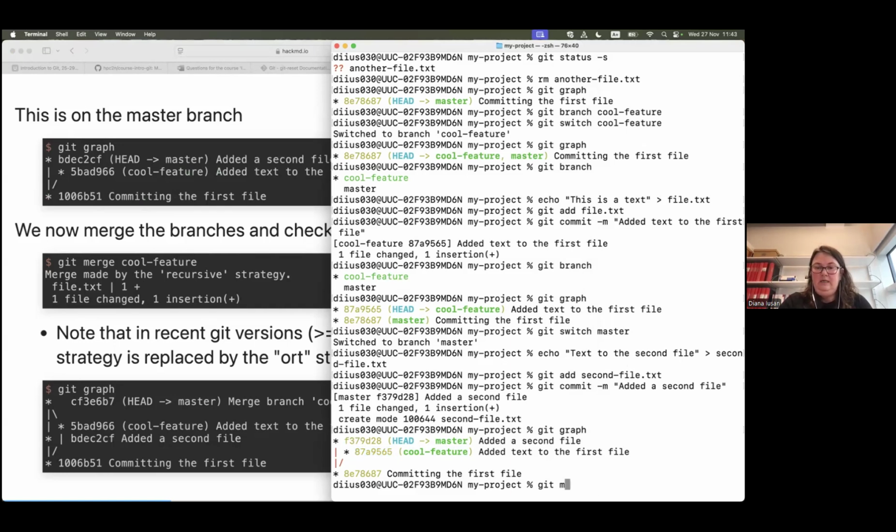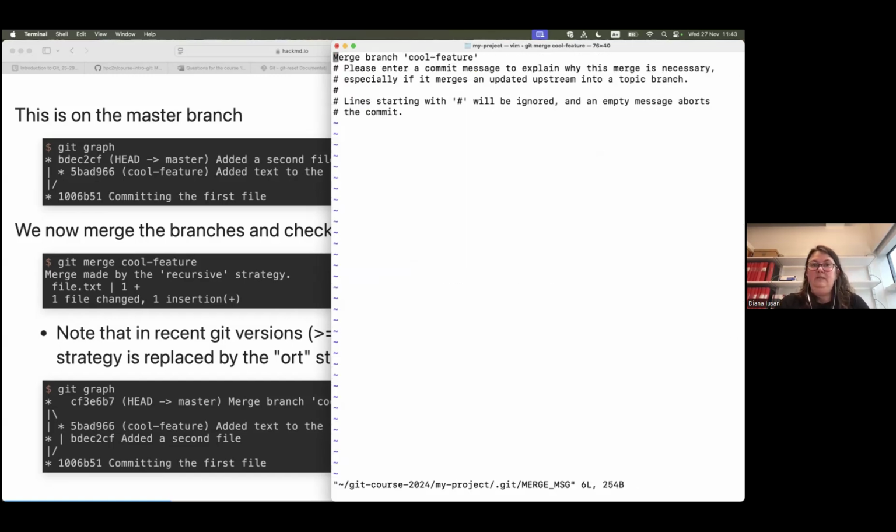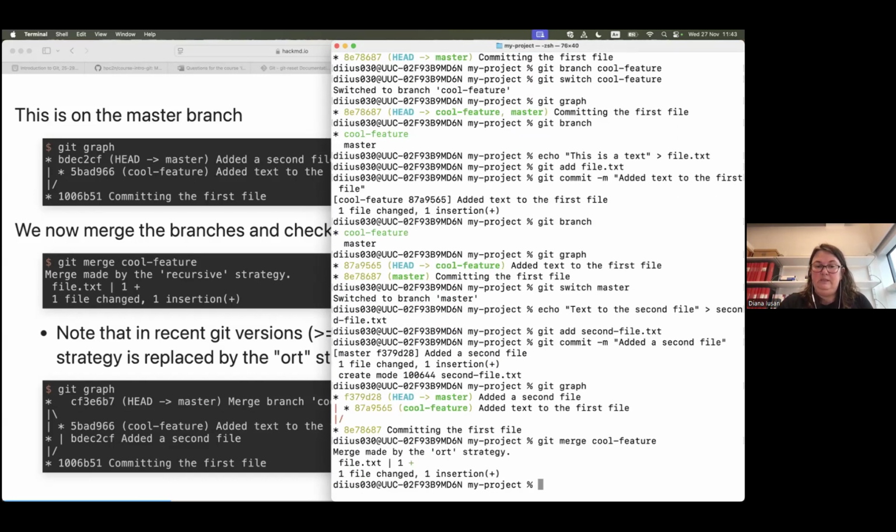To do that, I have to use the command git merge, followed by the name of the branch I want to merge into the one I am on. So I'm on the master branch, and I want to merge cool feature into this branch. Since the merge was successful, I am prompted with a commit message. The commit message is "Merge branch cool feature", and then there are some comments. I'm happy with this commit message, so I'm just going to save it.